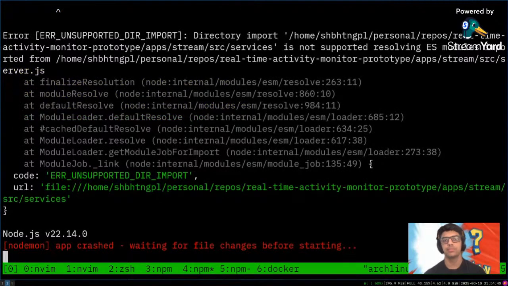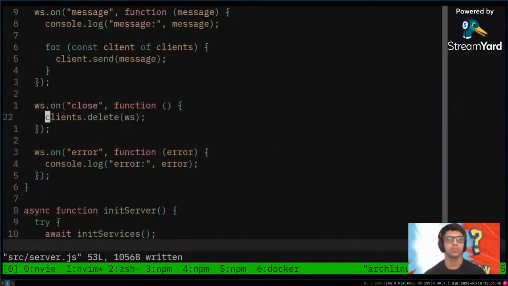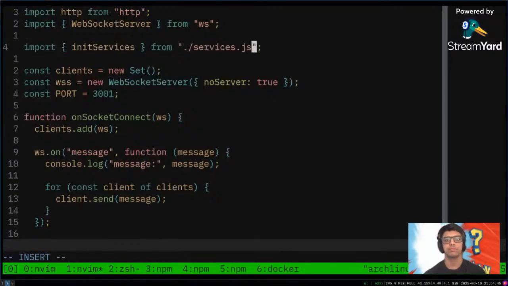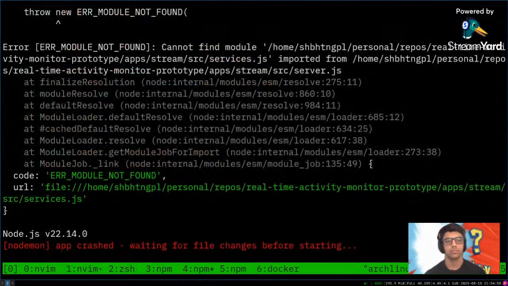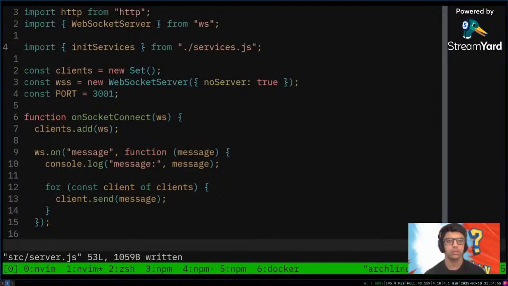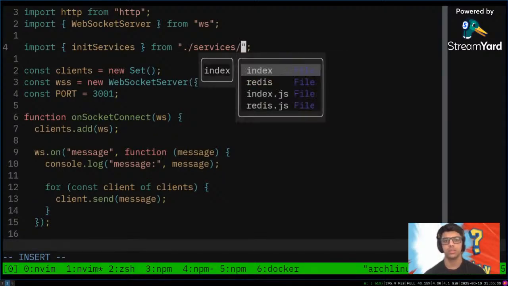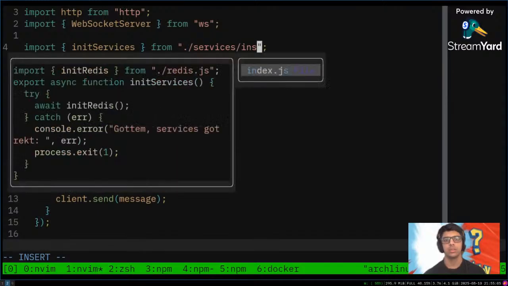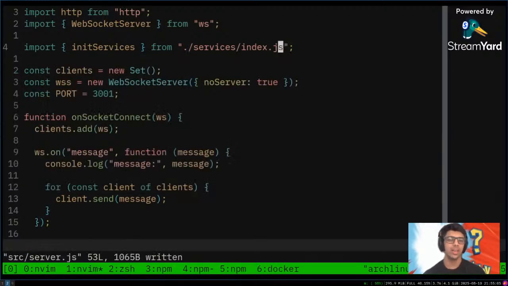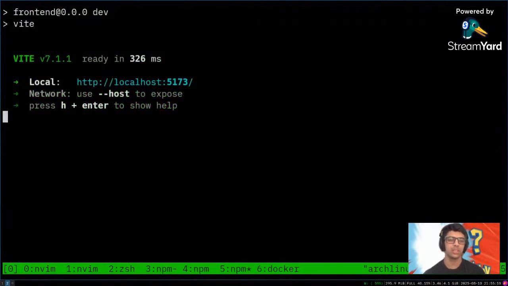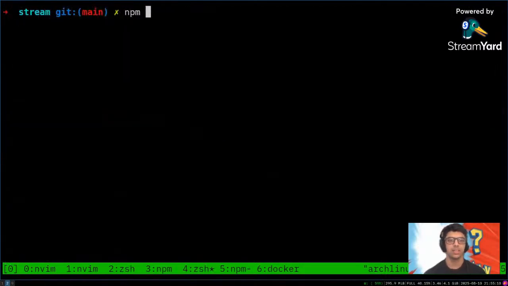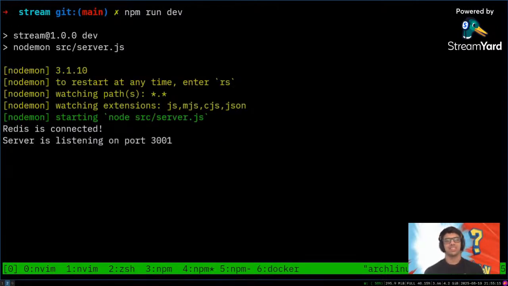Is it the file thing again? Cannot find module, blah blah blah, imported from. Why can't you find it? Services slash. Oh, is that your complaint? Dude, that should not be a complaint. Okay, thank you very much, JavaScript.